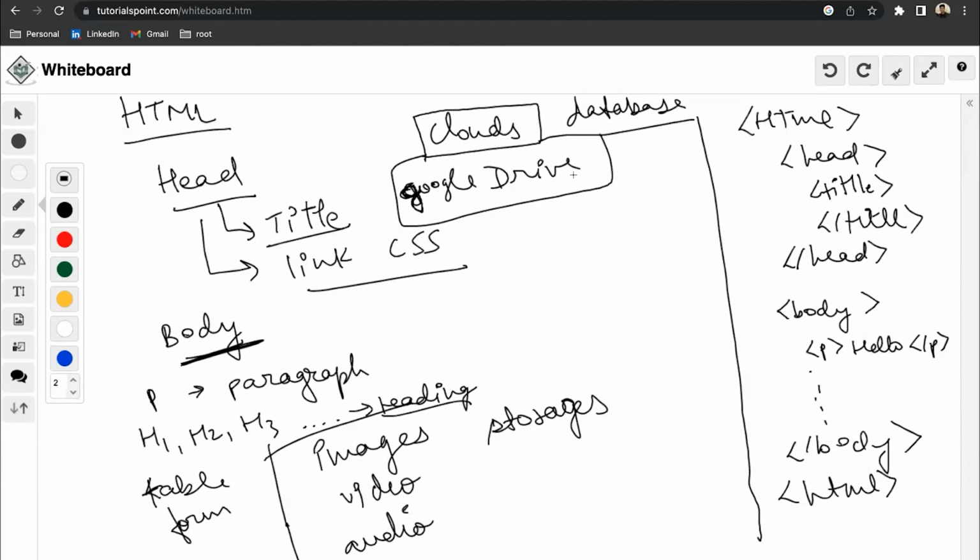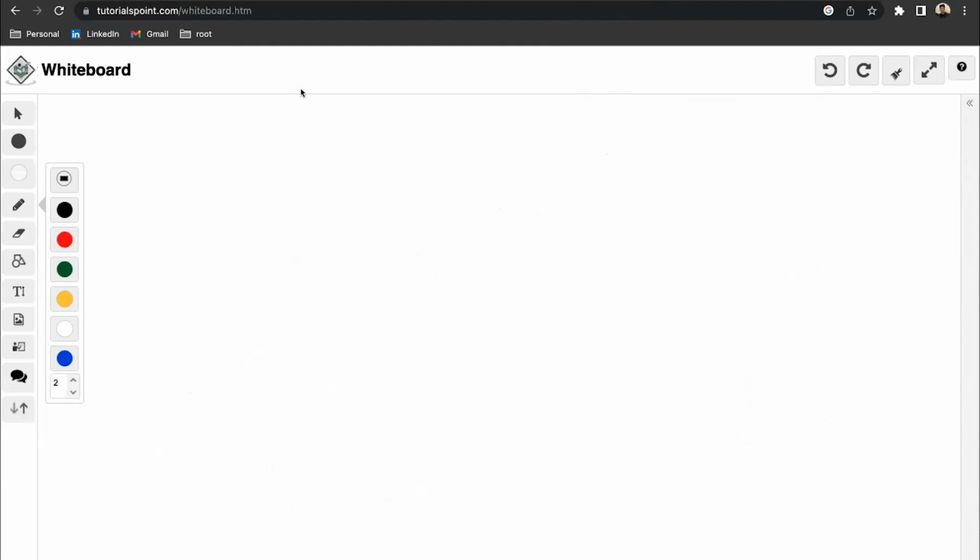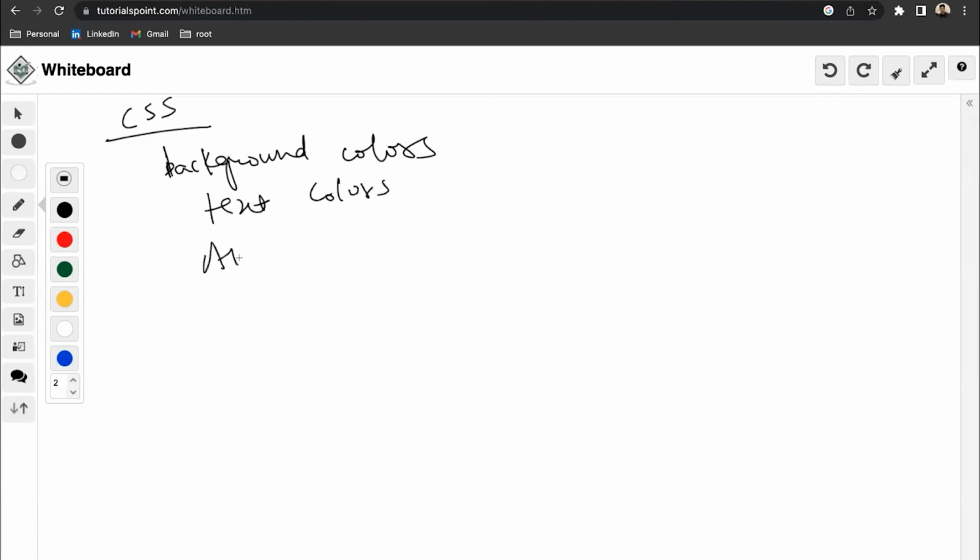Okay. So this is HTML, basically the structure of a website. Now let's come to CSS. CSS has all the design things, basically background colors, text colors, alignments. Okay. So for learning this, you will have to learn basically simple things.